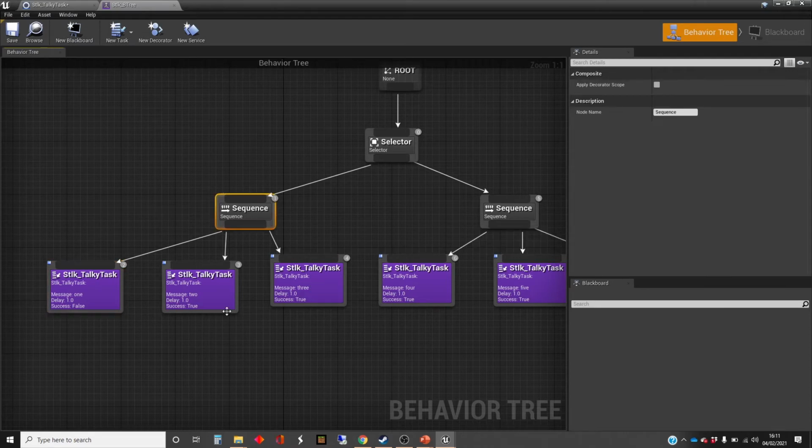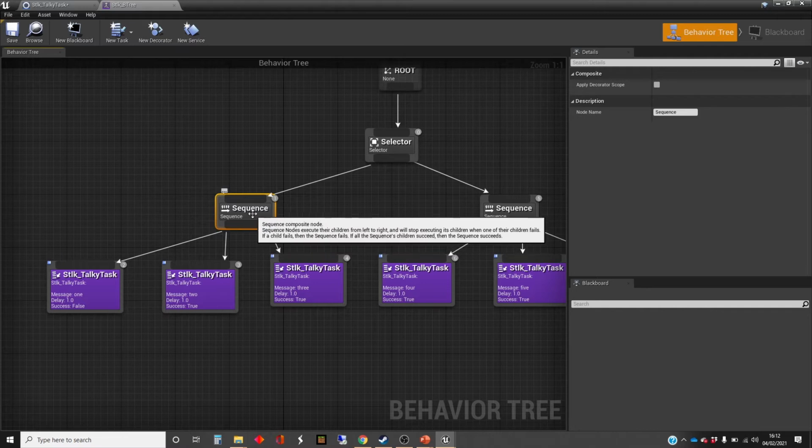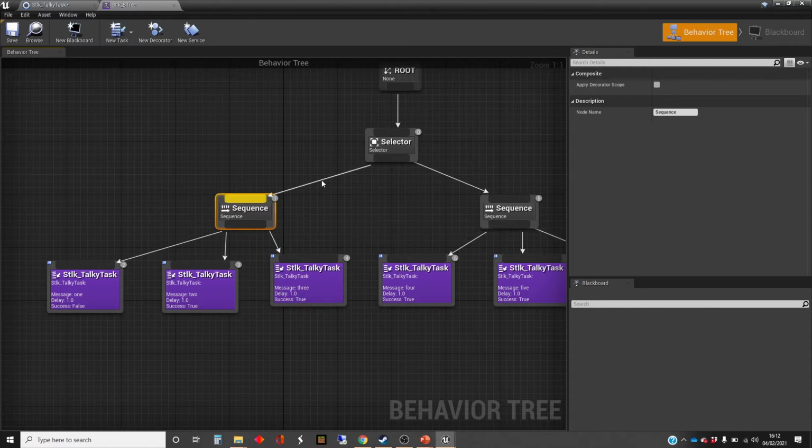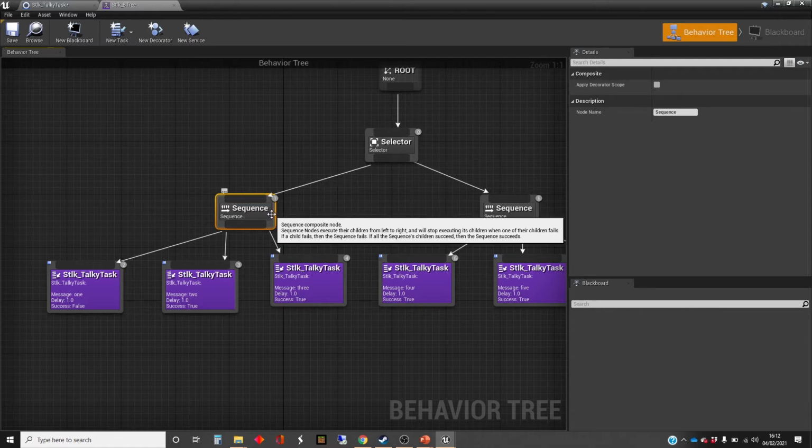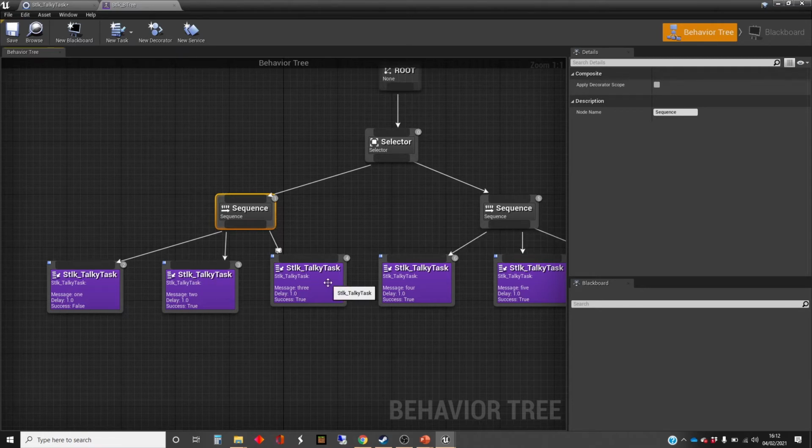So let's complete the explanation for the sequence. What it will do is try to execute all of the tasks underneath it, and as long as it gets success, it will keep trying one after another. As soon as a task returns failed, so that's success is false, it gives up. And it gives a message back to whatever's above it saying, I have failed. So the sequence regards it as a failure if it doesn't get through all of its tasks.